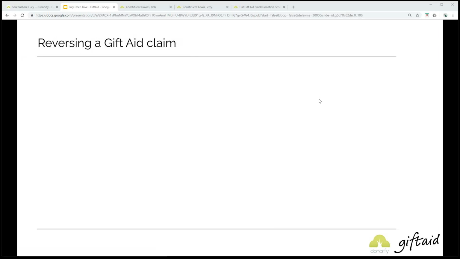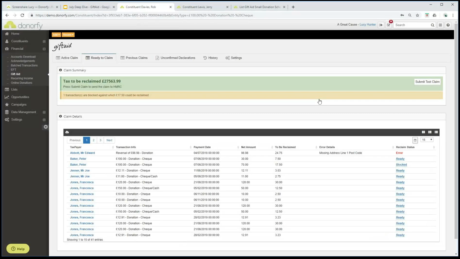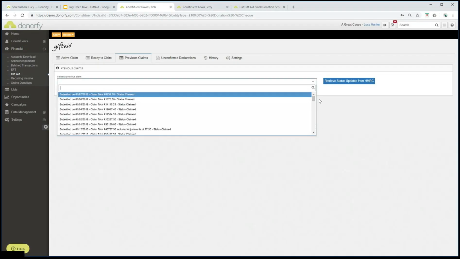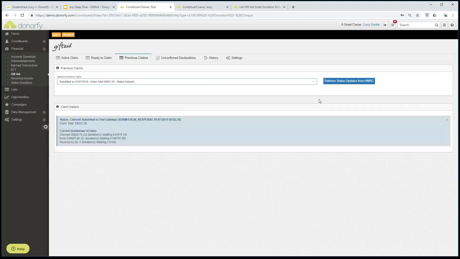Can you reverse a GiftAid claim? You can. So if you have claimed the tax but it needs to be reversed, then you need to follow these steps. Firstly, go to Financial, GiftAid, Previous Claims. So let's have a look at that. So we'll go to under Financial, GiftAid, and then we've got Previous Claims. And then choose the claim that you want to reverse something from. So we'll look at the last month's one there.